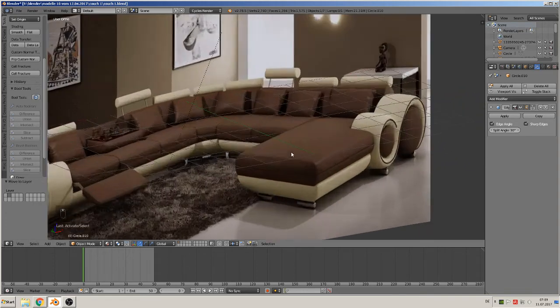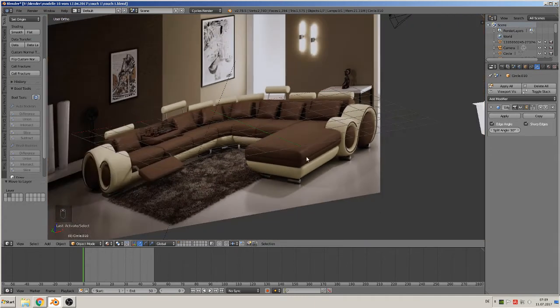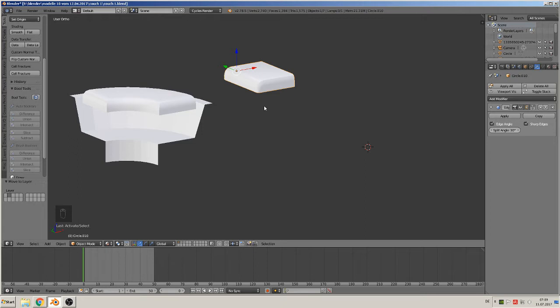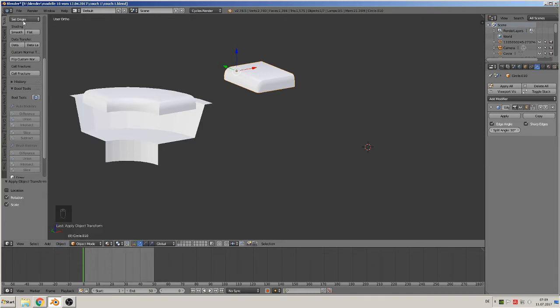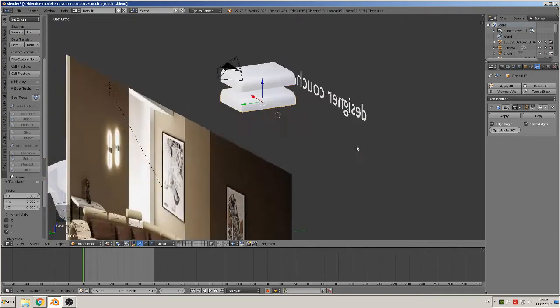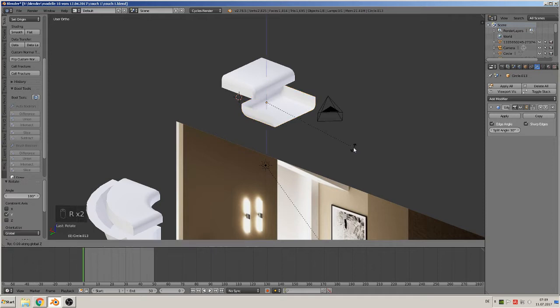When you look at these cushions, you see in the middle is a cut, and the down part is the same as the top part. So because of that, we only have to switch them away in one direction. So we have to apply before rotation and scale again, bring the origin to the geometry, make Shift D and turn it around 180 degrees in Y. So rotate Y 180 degrees, rotate Z 180 degrees, and done.